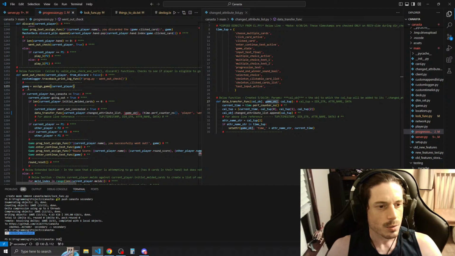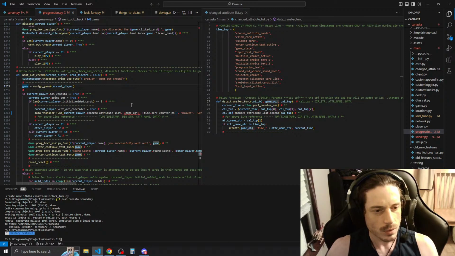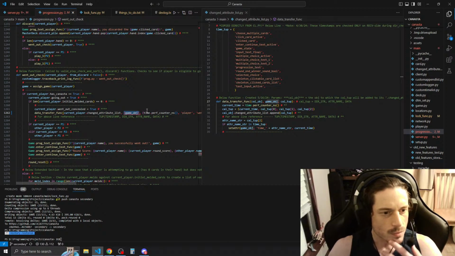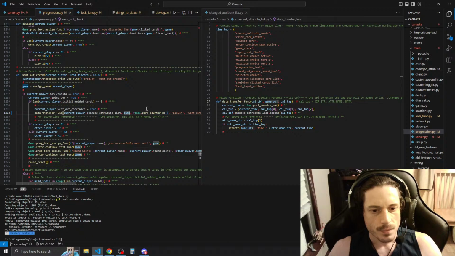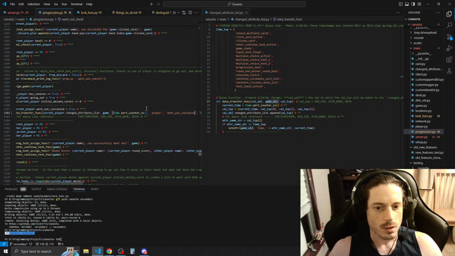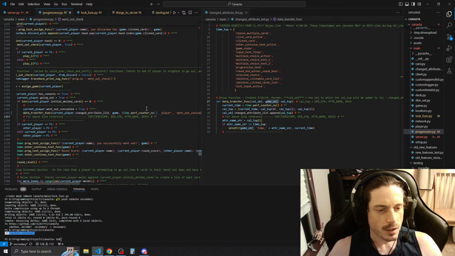Okay, so this one we would just pass game, I think. So we would just pass game, and that's going to be this object up here. And then our tuple. All right, that looks good. We can leave this reference, but it's going to need to be a little bit longer now. There we go. Alright.